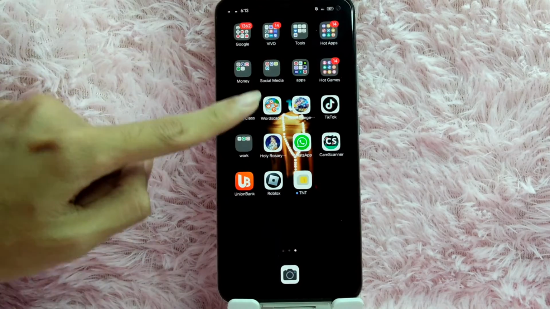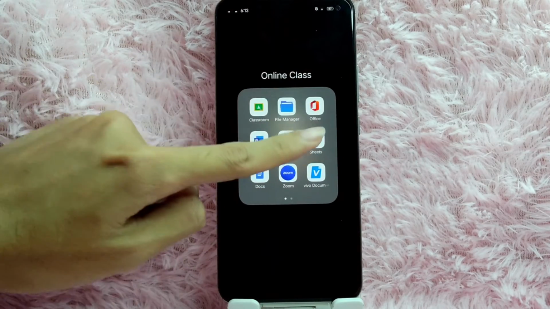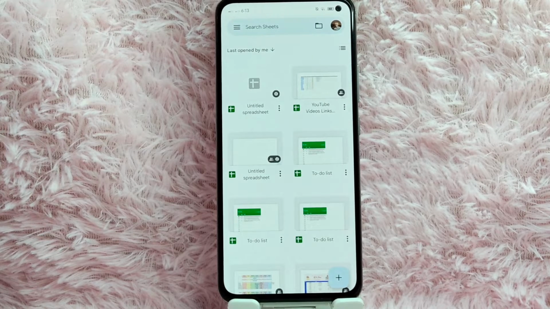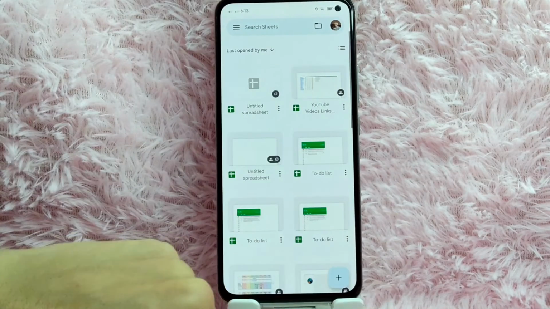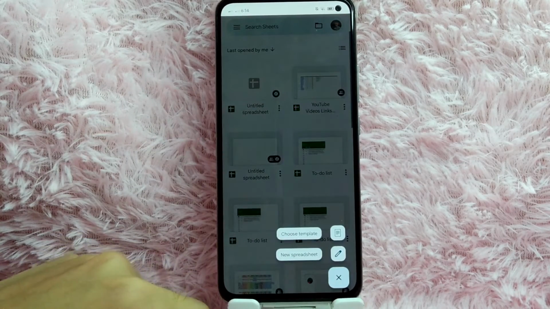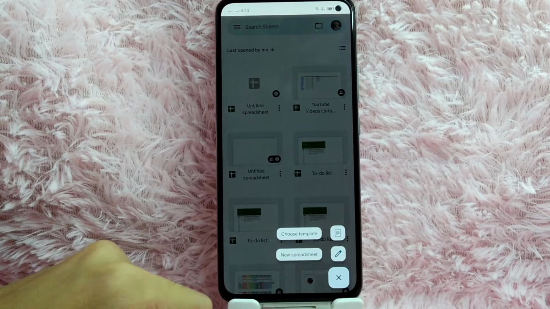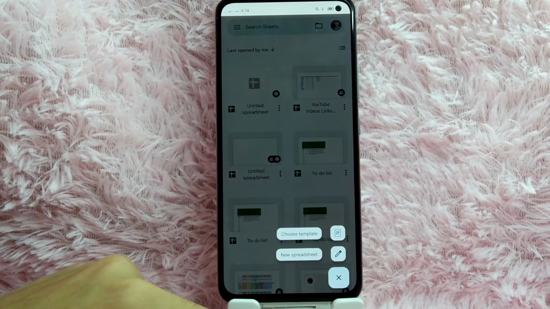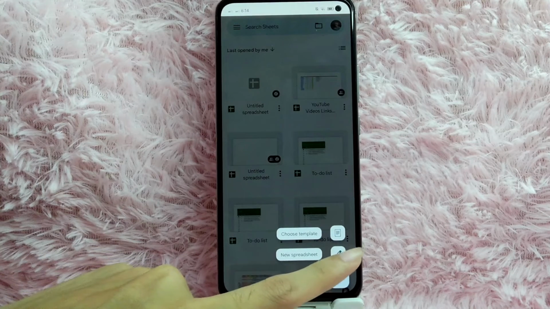First, open your Google Sheets application. Once you open it, you have to sign in with your Google account. After that, tap on this plus icon at the lower right corner of your screen. Once you tap it, there will be options. You can either choose a template or a new spreadsheet. For this example, I will just tap on new spreadsheet.